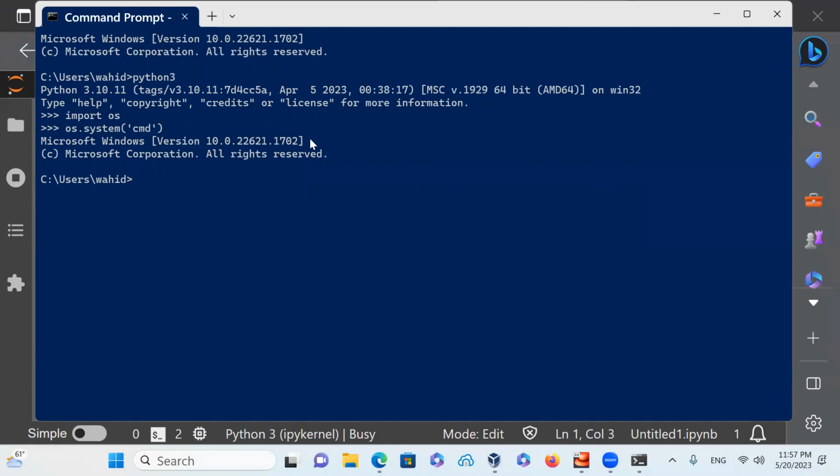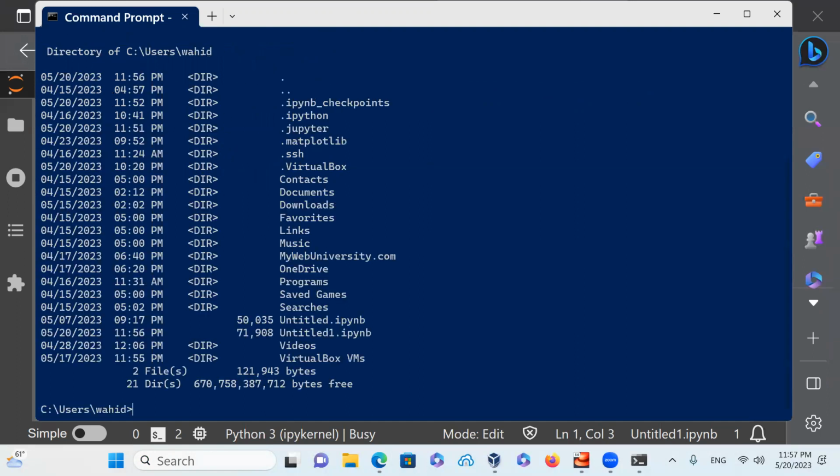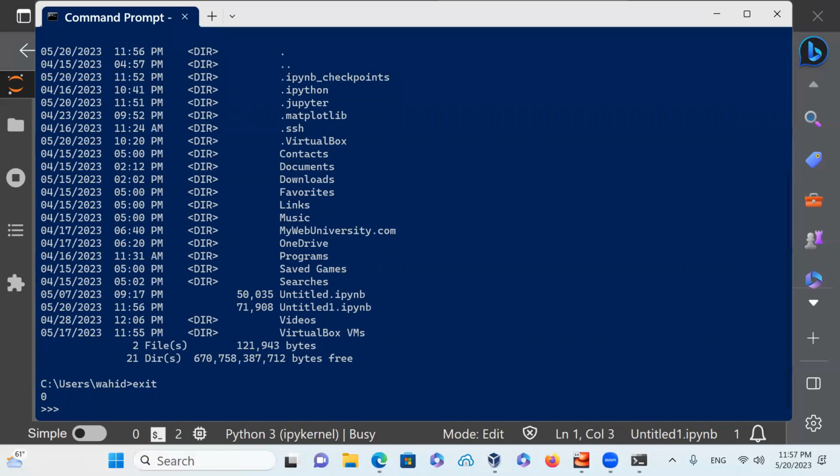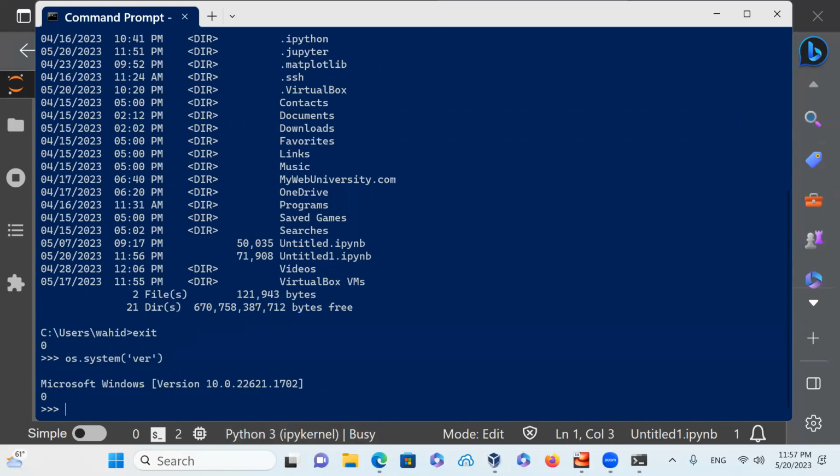Yeah, it runs the system directory. Now I'm inside there. And then once I exit out, I'm back in Python. So if I just run the version command, you could do the same thing here. Inside IPython, a lot of these commands are very helpful.